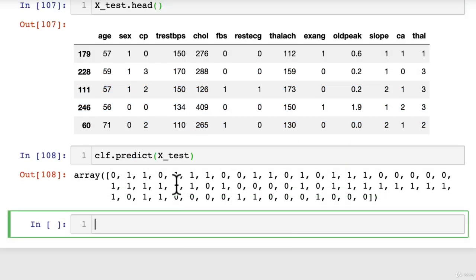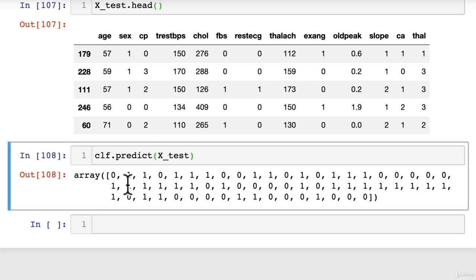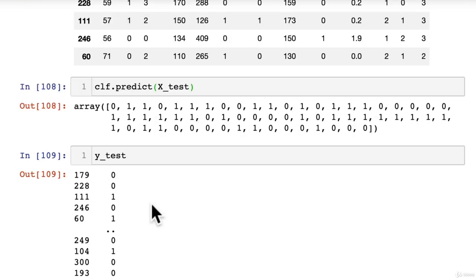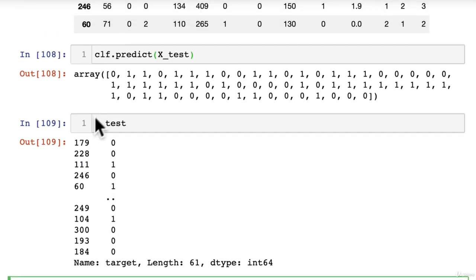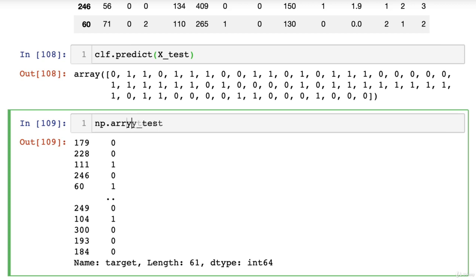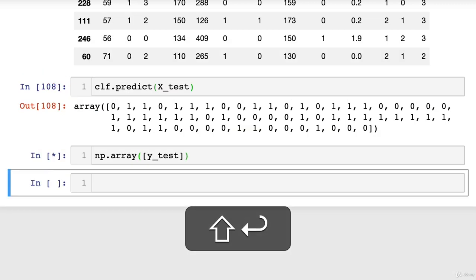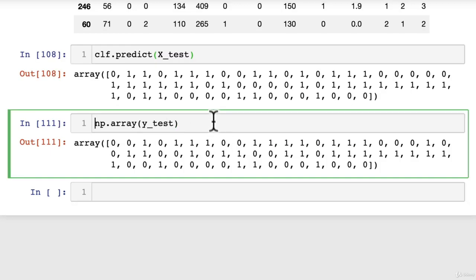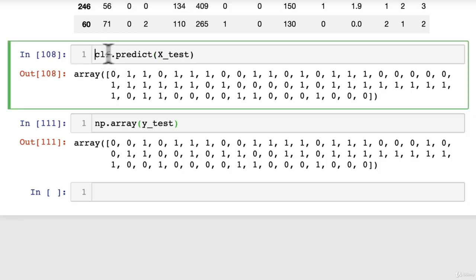What does this look like? What does this remind you of when we're making predictions here? Maybe not too much because it's just an array of zeros and ones, and that's all right if you're thinking that. But if we have a look at y test, we've actually got the exact same thing. Maybe if we go np array, see if it'll format in the exact same way. Boom, there we go.